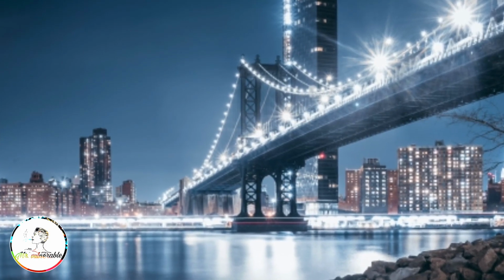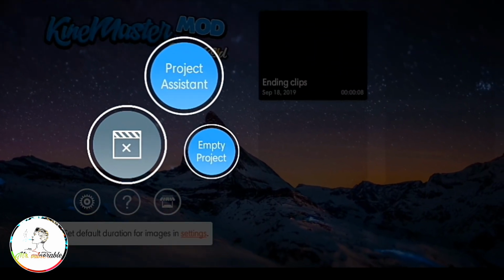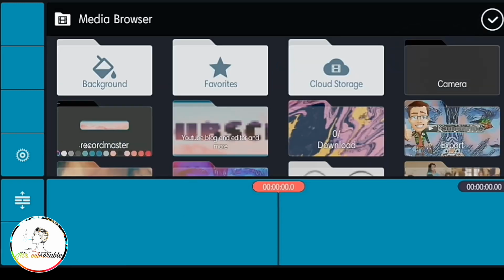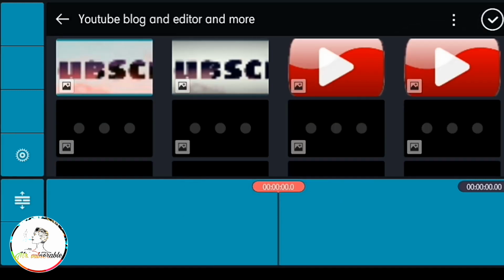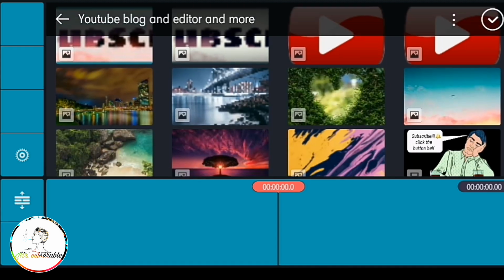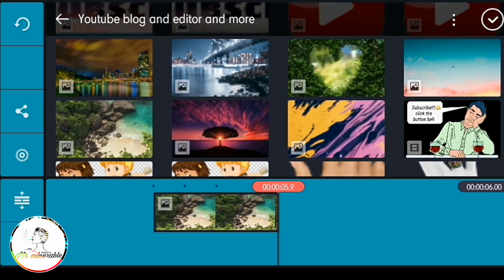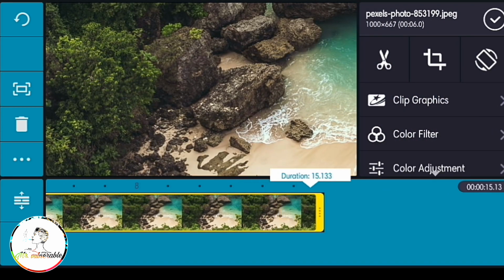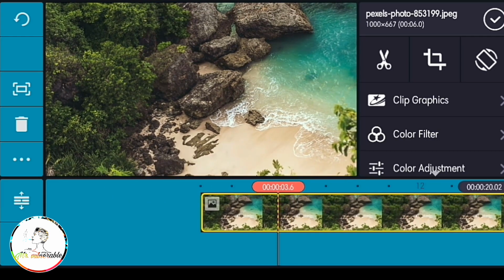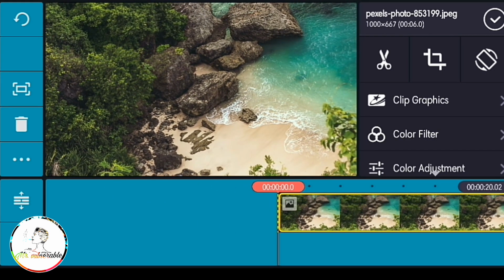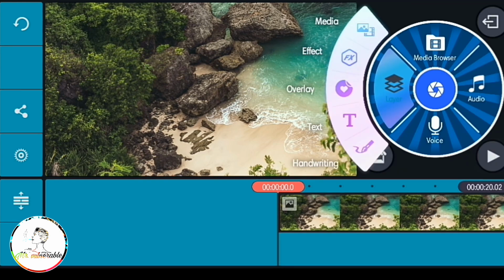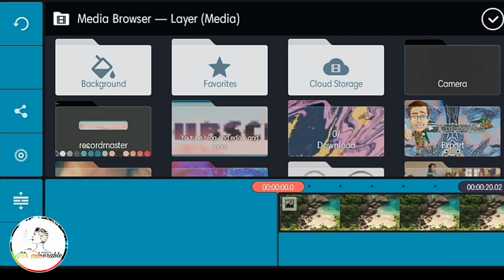By using the KineMaster video editor app, let's start. Select the round button. Now start a new empty project. Click the media browser. Find any images that you downloaded. Okay. Drag to the right side, at least a little second of duration. Add the layers. Press the media. Select or apply the personalized subscribe button.